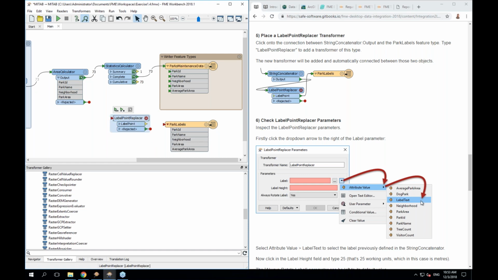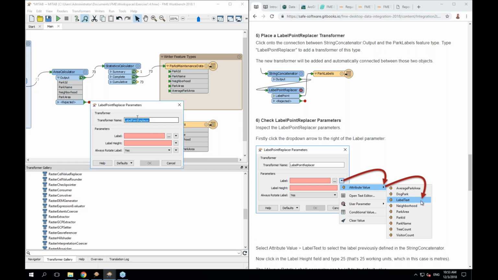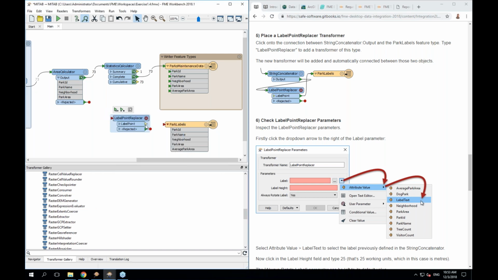We can't go into the properties just yet because it's not connected. If I go into the properties here, I have no attributes available to me. So we can't go into the properties, or shouldn't go into the properties of our label point replacer just yet. Let's connect our label point to our park labels. Remember, you can just click and drag, or you can just click and click to connect it up. So now I'll have 73 features go along this connector, and when I run the translation, I'll have 73 features go along this connector.